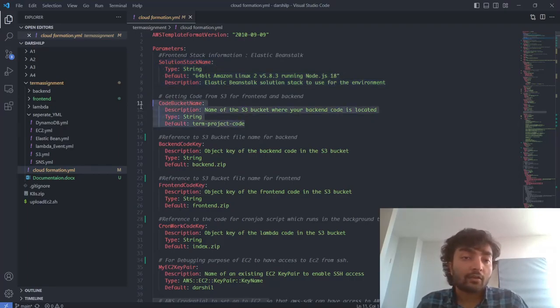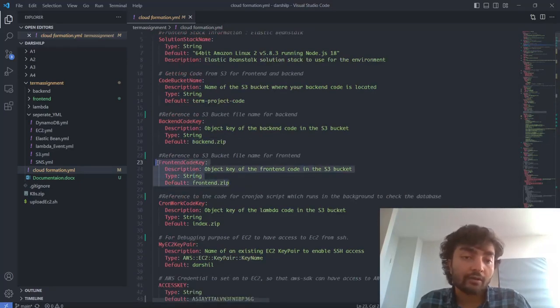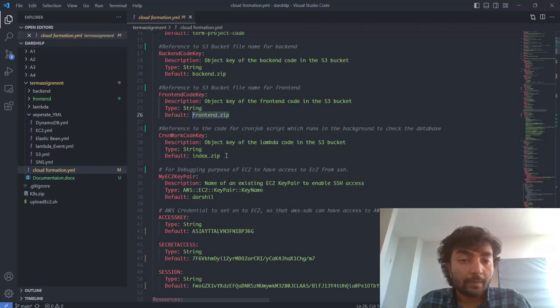The second parameter is the code bucket name. It's basically where my code is placed on the S3 bucket, and its name is Tom Project Code. This is the reference for my backend file name, which this script is going to use to take the code from the S3 bucket with the file name backend.zip. The same goes for the front-end part. Here is the reference for the front-end code on the S3 bucket.